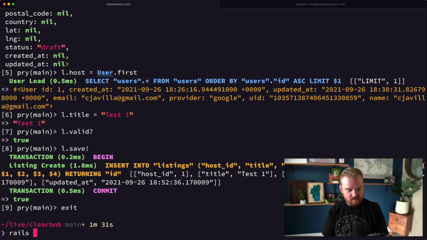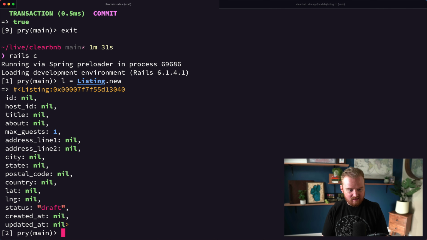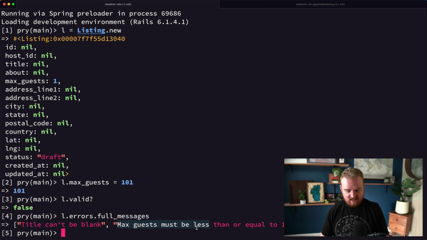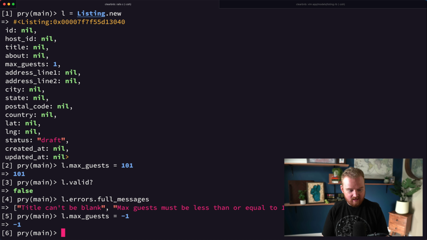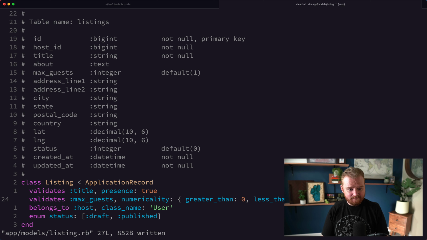So now if we were to try to create a negative max guests, for instance, so if we say l is Listing.new, l.max_guests is equal to 101, l.valid?, it's going to say false, l.errors.full_messages. Here we see the max guests must be less than or equal to 100. So that's pretty cool. We can also try l.max_guests is equal to -1, and then run the validations again and check out the errors. Now we see max guests must be greater than 0. So that's pretty cool. All right, so at least we've got the model layer set up for storing listings.